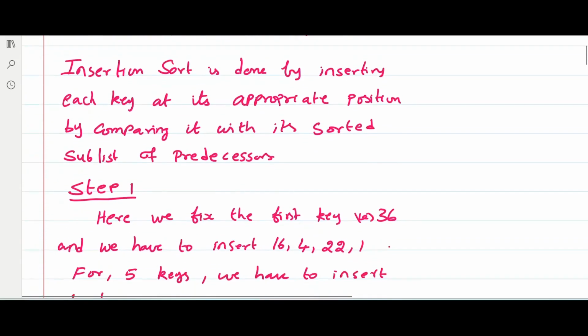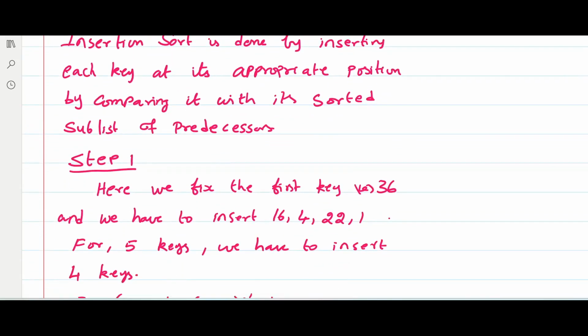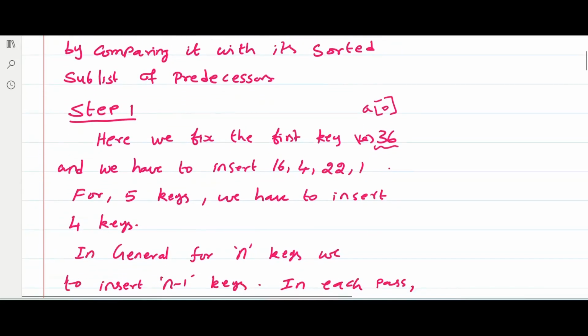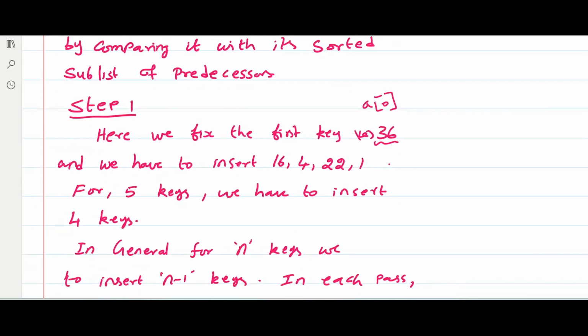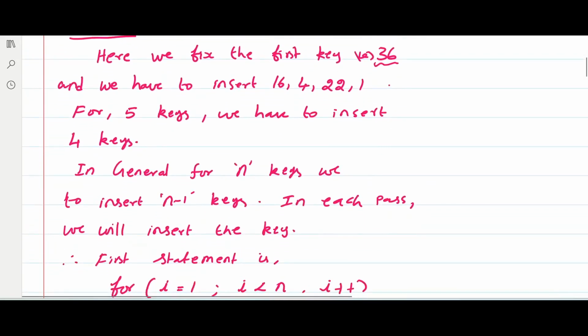So as step number 1, we will be fixing the first key 36, that is A of 0, and the remaining keys 16, 4, 22, 100 we have to insert in the correct position. That means for 5 keys we have to insert 4 keys. In general, for n keys we have to insert n minus 1 keys. In every pass we'll be inserting these n minus 1 keys.